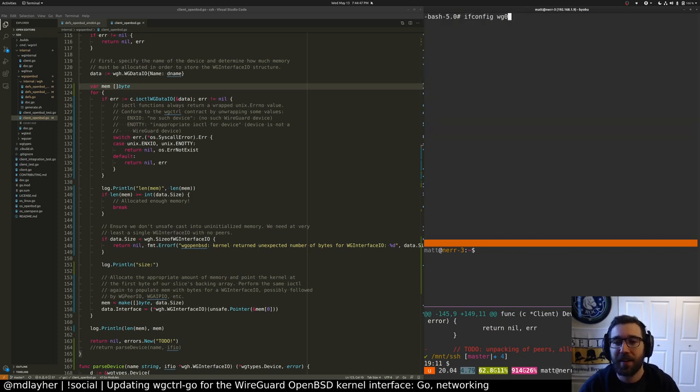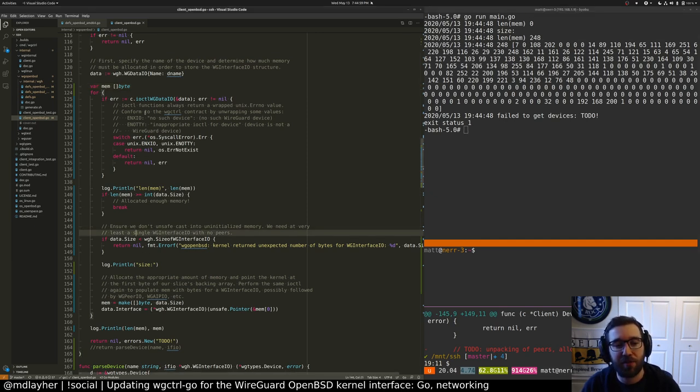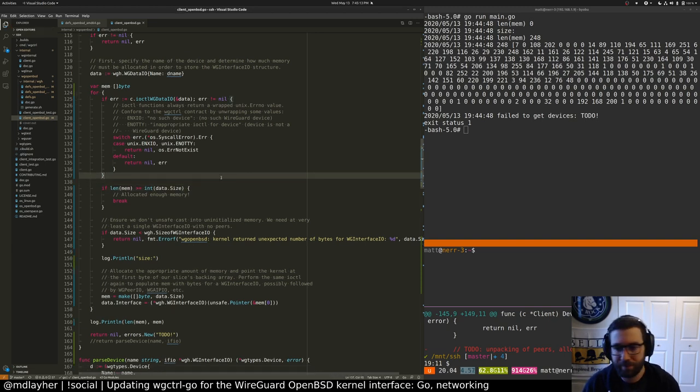Oh, right, ifconfig is kind of borked right now. Cool, there we go, perfect. So we can see now we get length 0, and then we get length 248. Oh, length 0 is only because it's the first time around. Oh, right, because it's 0, then we check the size, we iterate back around the loop, we allocate enough memory. Okay, this is working now. Wow.